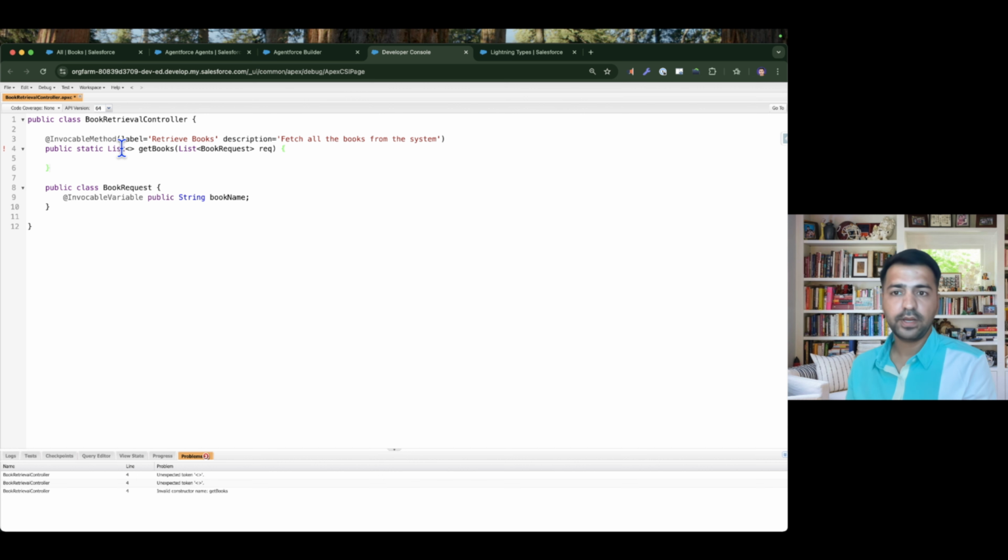Cool. We need to return the list of books also. So we are going to return the list of books in a response class. So let's say BookResponse. This is also going to be a class with an invocable variable. So let's say public class this, and invocable variable. So there I am going to return all the books. So I am going to, let's say, return public availableBooks, availableBookOptions. So this is going to be the name of my variable, and this is going to be another class.